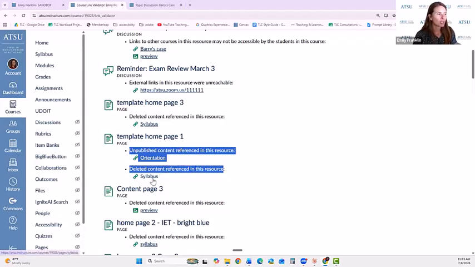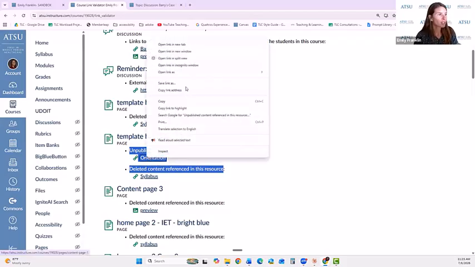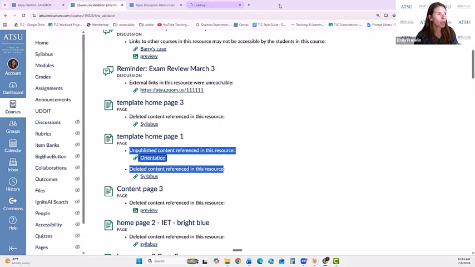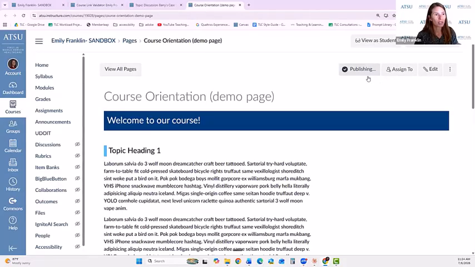So I made the syllabus page and then I deleted it, but I forgot to unlink it. So I'll have to change that. My template homepage also links to an orientation page that I forgot to publish. So if I just open this orientation page, I can toggle on here, publish, and now that solves the problem.